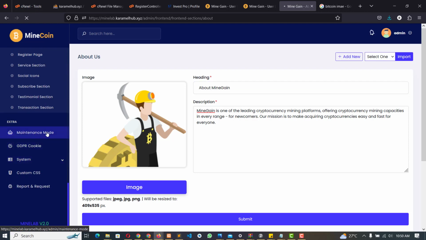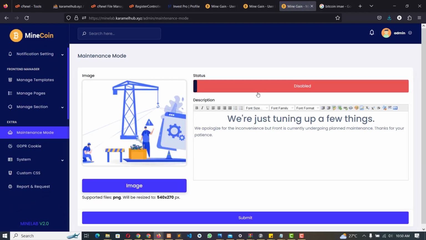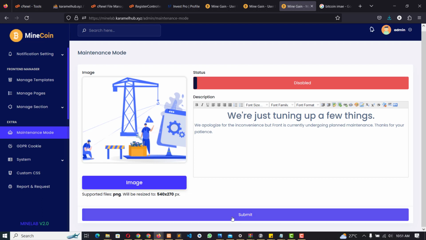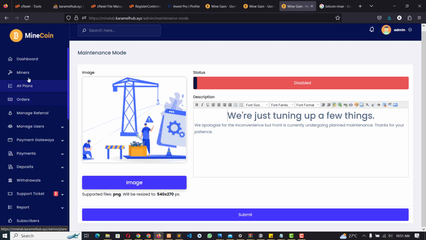You can put your website in maintenance mode too. You can see now it's disabled. You can enable it. Then you put in the content which you want them to see when your website is on maintenance. Then you click on submit. So this is how the website works.